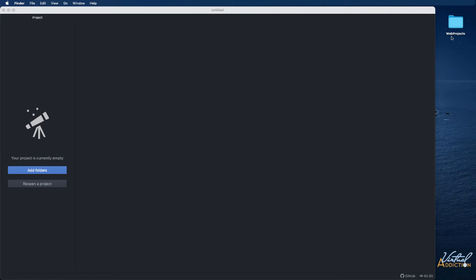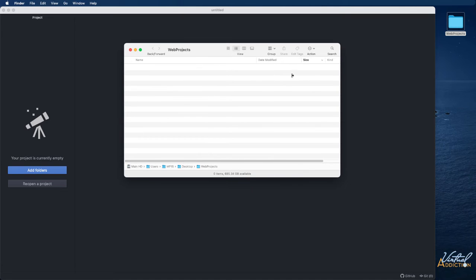Now you can see out here on my desktop, I have a folder called Web Projects. This is going to be where I'm going to keep all of my projects for this particular course. If I open up this folder, you can see that as of yet, nothing exists inside of this folder. I'm going to go ahead and create the project that I'm going to begin working on. So I'm going to create a new folder. I'm just going to call this folder Lesson 04, since this is the fourth section of our course.